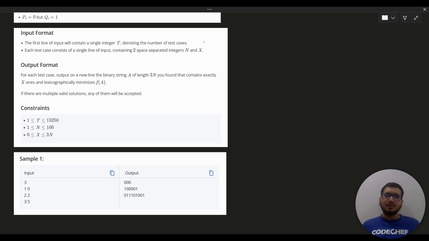Let's see some sample input. For the very first sample input, the value of n is 1 and x is 0. Now as we have seen, our string A is made up of three segments of length n. In this case n is 1, so the length of A is going to be 3. Since x is 0, we don't want to have any 1 in our array. So we can simply have all of them as 0.